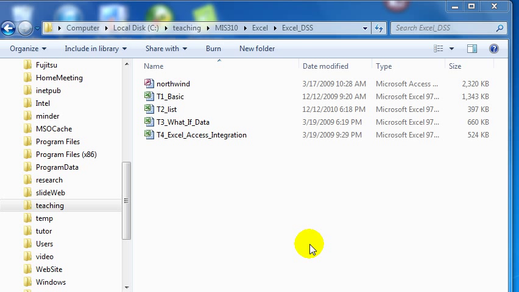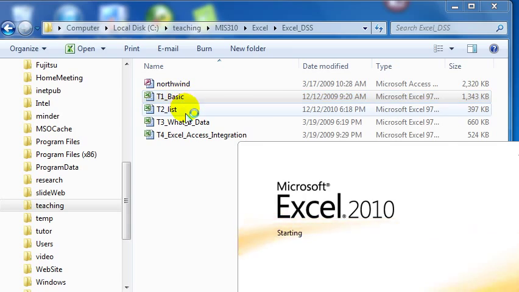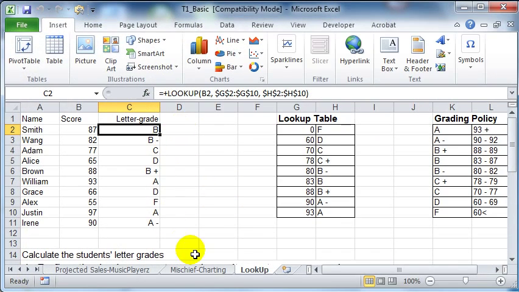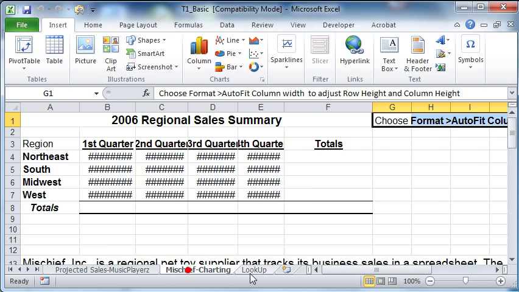In this Excel video lecture, we're going to discuss how to use the charting tool in Excel to create a business graph. So from the unzipped Excel exercise file, you're going to choose T1 Basic. And once the worksheet has been brought up, you can scroll and try to find a different worksheet.